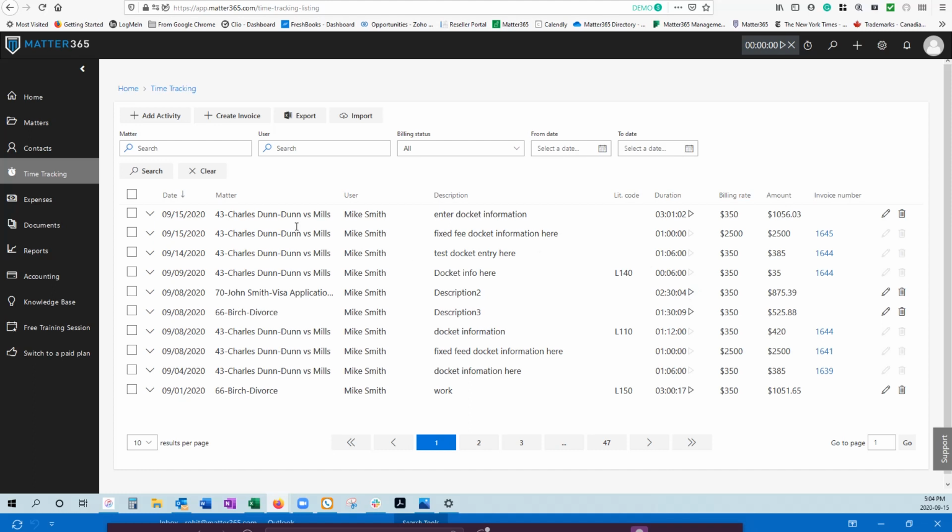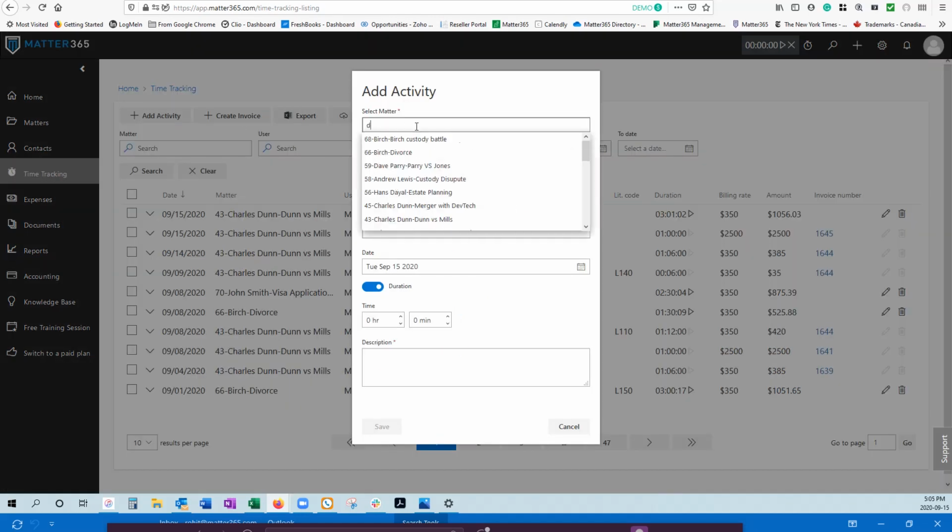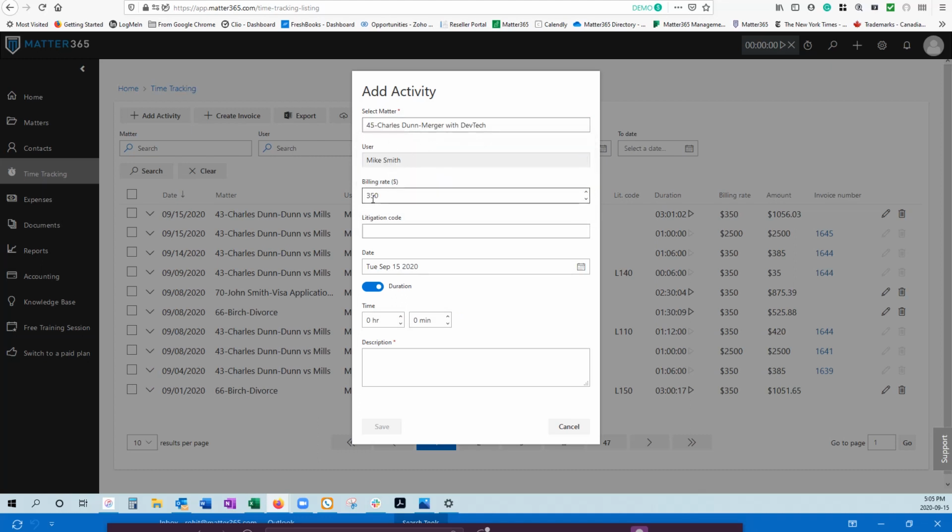Another way that you can input time is manually. So if you're not using the timer, if you're working fixed fees, you can always hit the plus up here to hit create time tracking, or from the time tracking tab, you can hit add activity. Again, same choosing the matter you're working with. It's going to bring up your default billing rate. You can add the code.